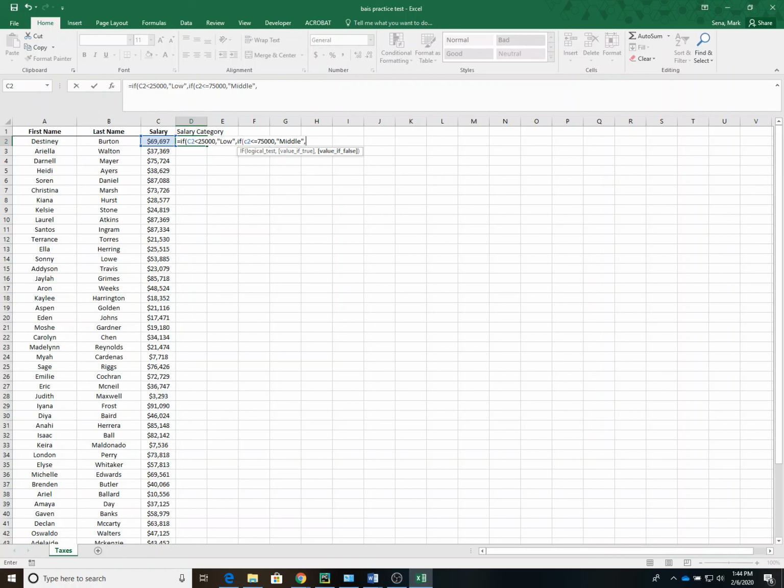And if that's false, meaning it's greater than 25,000 and also greater than 75,000, then I'm going to put the word high. And then I'm going to close both of my parentheses, the red for the second if statement and the black for the first if statement. And I'm going to hit enter, and hopefully I'm going to get the word middle, because the salary in row 2 is in the middle category.